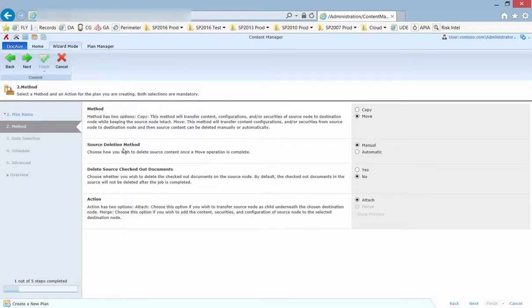Then how will that be removed? If you leave it set to manual, after the job has run, you'll be able to see in the DocAve job monitor that the job is complete, and then tell it that you want to go back and remove the original. If you choose automatic, DocAve will remove the original for you after a specific period of time has elapsed. Also, if there are checked out documents in the source, do you want to delete those checked out documents? Well, if I'm moving this, then in this case I'll say yes.